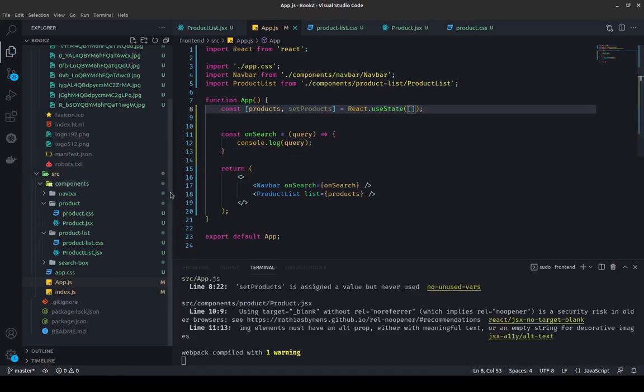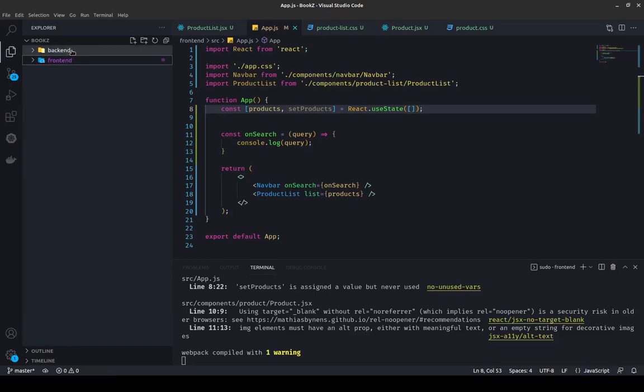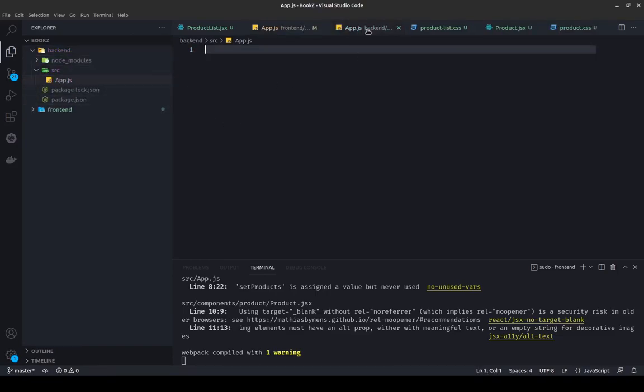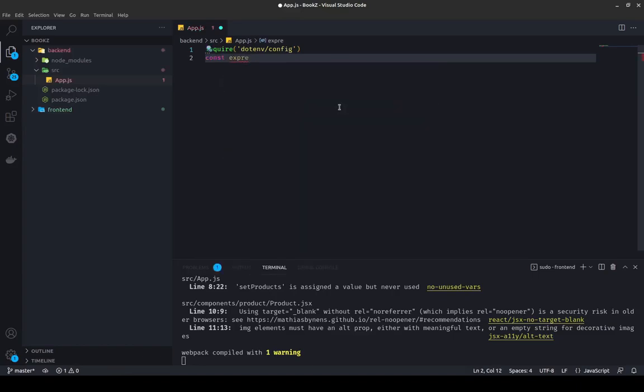Let's now move to the connection between our frontend and WeSearchZ. Go to the backend folder and open the app.js file there. First, load the .env file. Then load Express and the course.